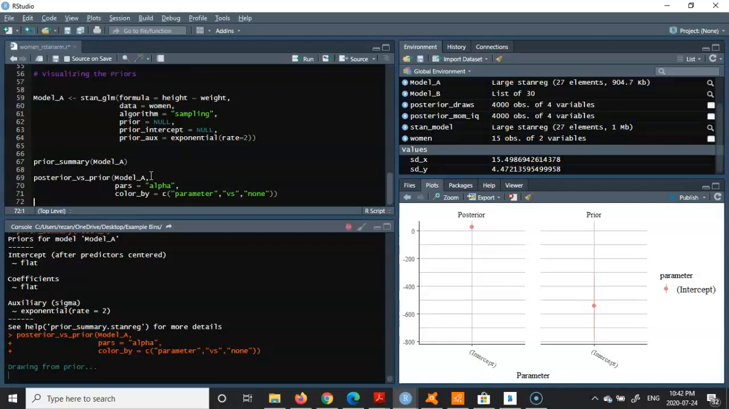I'm just going to visualize the posterior versus the prior, to see what we are going to get from the visualizations of the prior with respect to the posterior. And as you will see, because I have the parse argument in the posterior versus prior as the alpha, I'm going to get the intercepts of my model visualized as a posterior versus the prior.